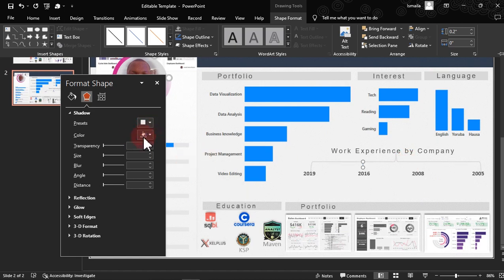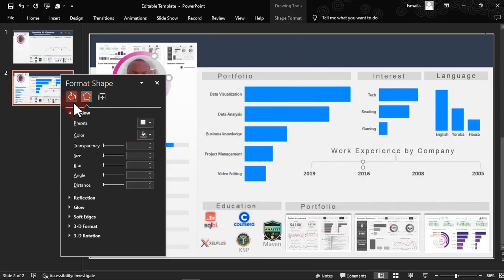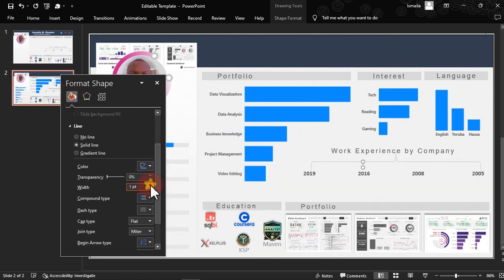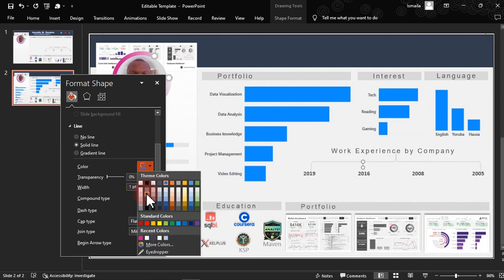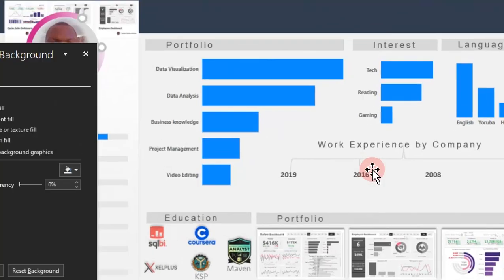Before I do any other thing, click back on it and come here. I'm going to the line and just increase the weight a little bit to 1 point. Now change the color to it. Once you've done that, you can duplicate it and have this one. Delete the duplicate. Let's see what we are doing.